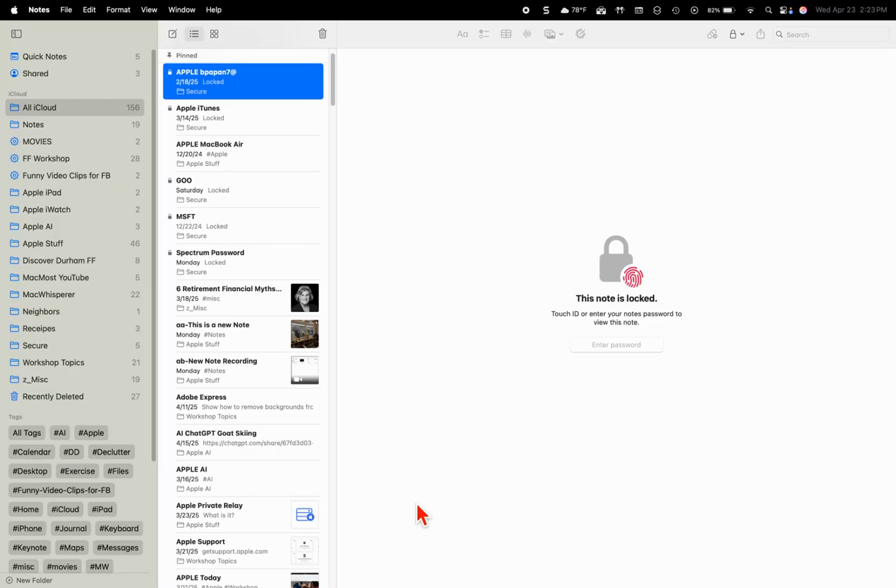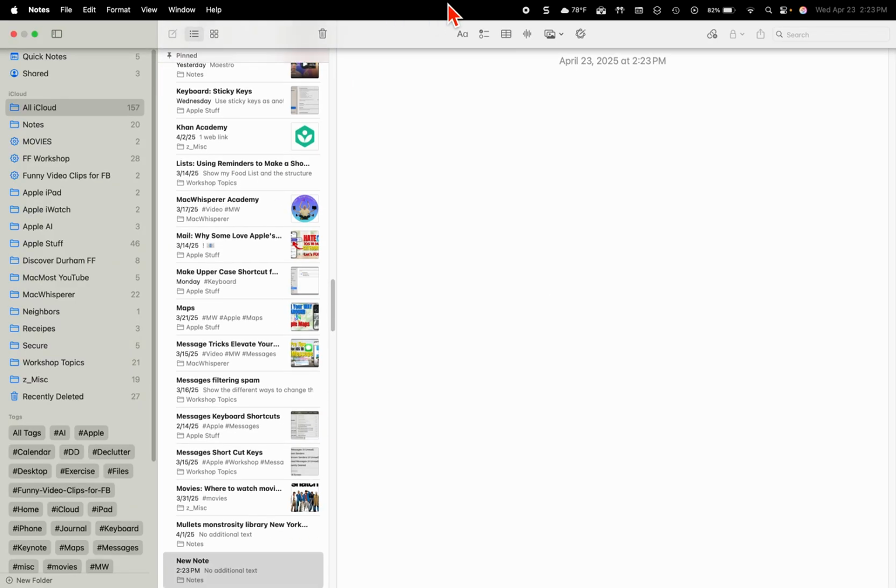with Apple Notes and how we might work with tags. Well, we know how to make a note. We have this little icon here. Click that, give it a title. Let's call this something creative.